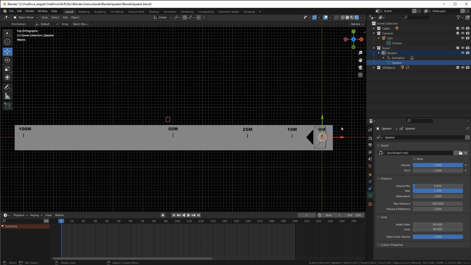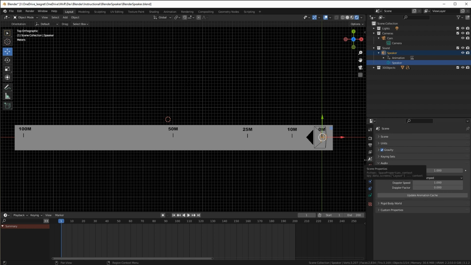Okay, so that covers the actual speaker object itself, but there's a couple of other areas where we need to set some sound settings. So the next one is in the scene properties here, which is like a little icon that looks like a cone and a couple of balls. I don't know what it is. What we want to do is you will probably see it like this, and what you're looking for is the audio section to expand.